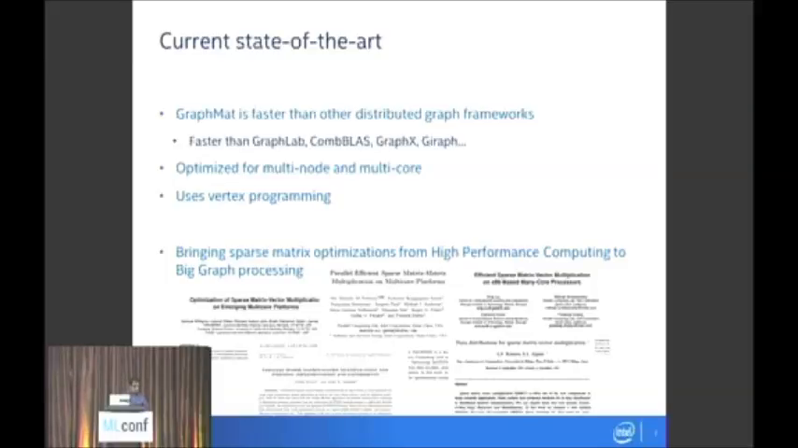What we are bringing new to the table is all the optimizations that people in the high-performance computing and supercomputing world have studied about sparse matrix operations over decades. Papers have been written, several PhD theses have been written on how to optimize sparse matrix operations on clusters. And we at Parallel Computing Lab have a lot of experience in high-performance computing. What we want to do is bring all of that expertise over to the big data, big graph processing world. And that's what we've tried to do with this project.